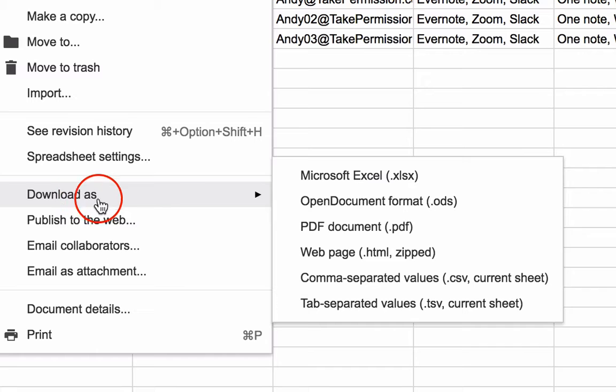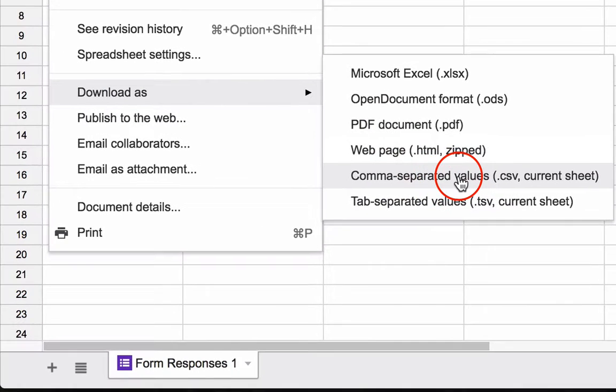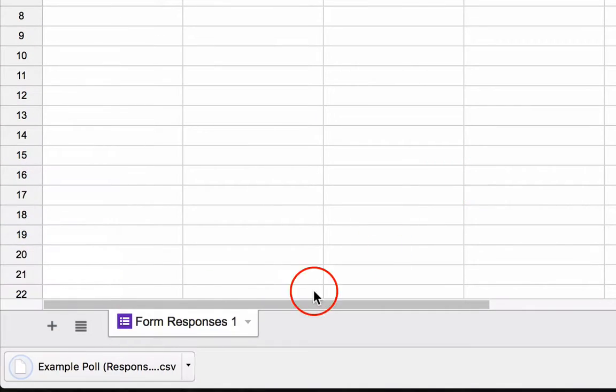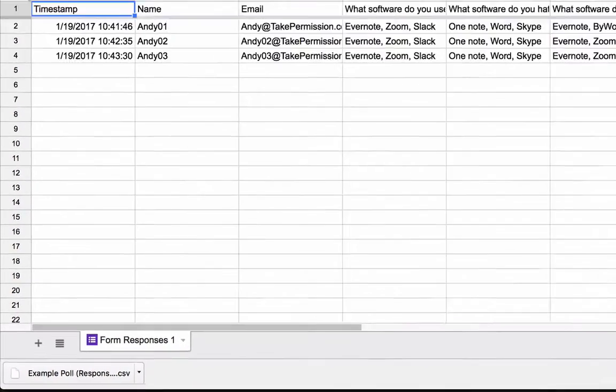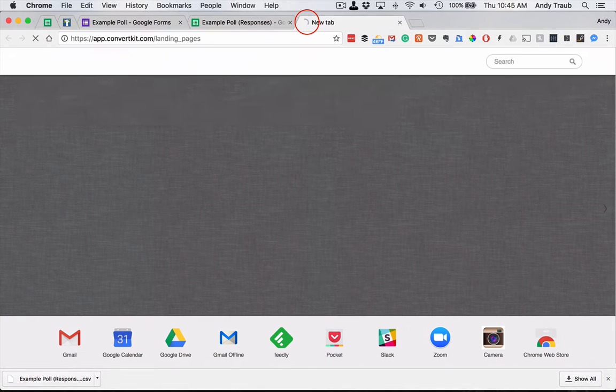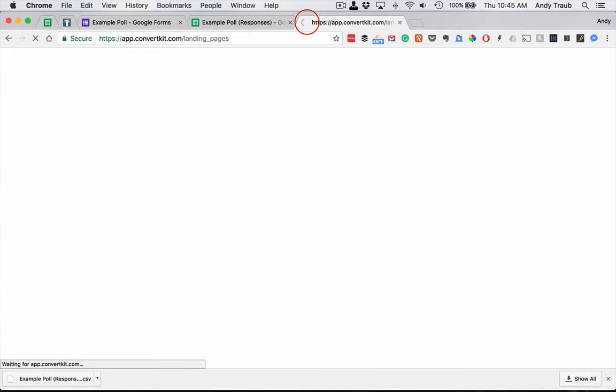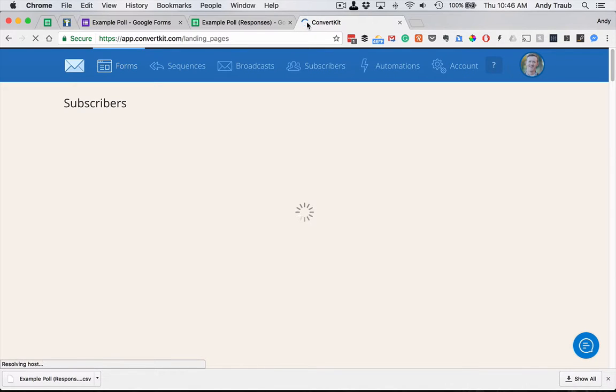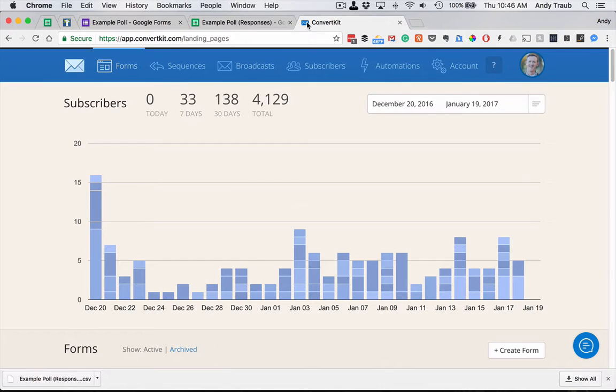So we're going to go over here to File, Download, and then CSV, comma separated values, right there. So it's going to download that. And then you're just going to go to your email provider. Mine's ConvertKit. And when you import it, you just want to make sure that you add a tag. So go ahead and create your tag, or you can add them to a specific list. I really love ConvertKit for its ability to tag.